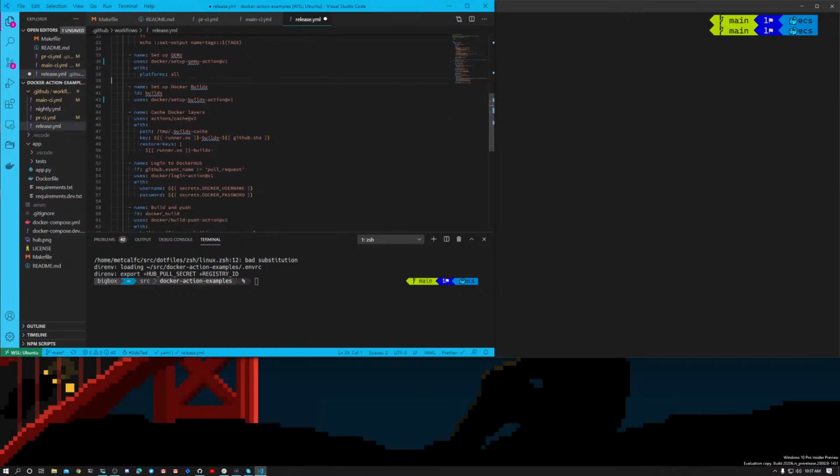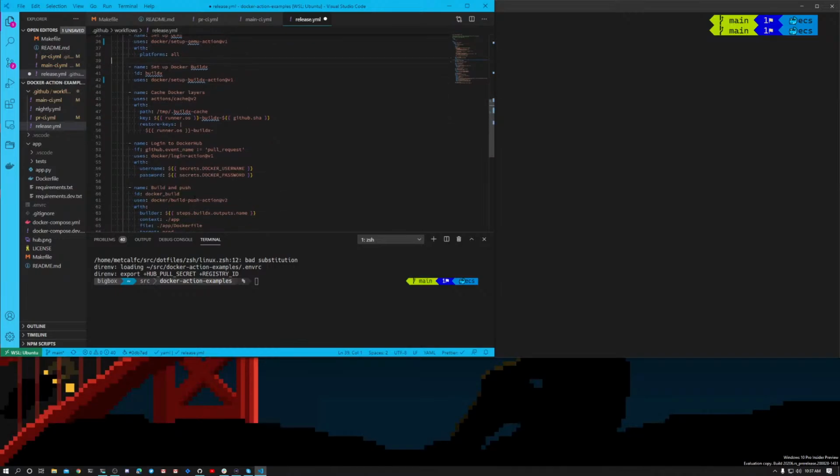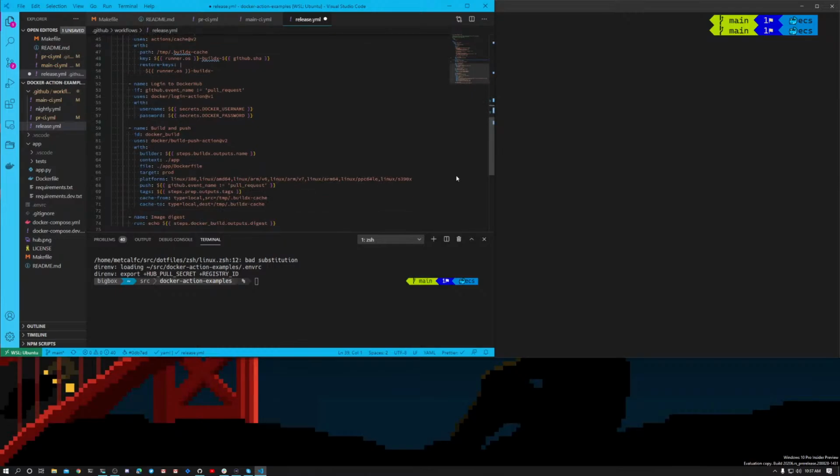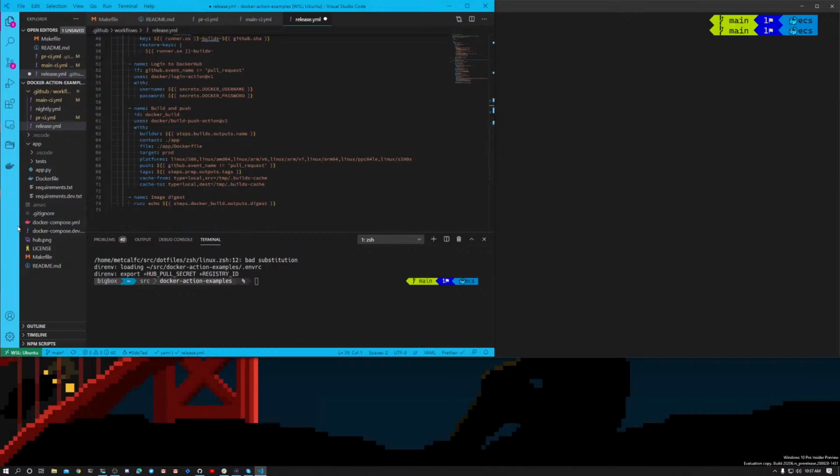We're going to log into Hub, and we are going to build and push that. So I'm building basically for everything. And I'm going to tag it. I'm going to use the cache, and that's it.